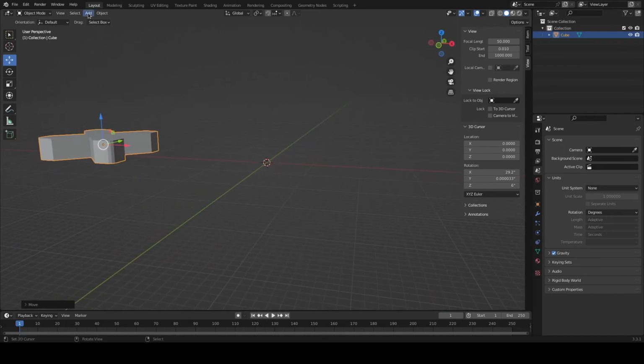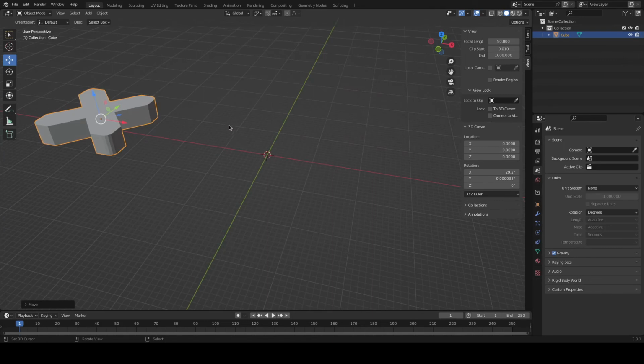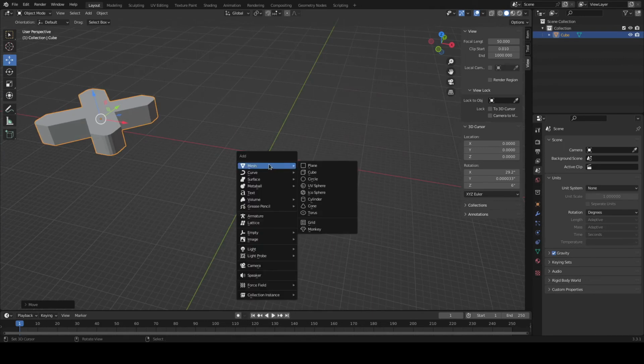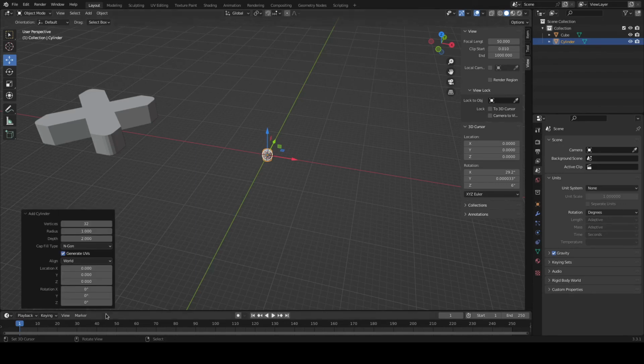Now what we're going to do is add a new mesh. So we can go up here to the top, Add, Mesh, Cylinder. I like to use a keyboard shortcut for that though, so I hold down Shift and type A, and that gives me the exact same add menu. And here I'm going to select Cylinder. And here in the bottom left hand corner is the Add Cylinder Properties panel. So click on that, and here we can change some things about our cylinder.